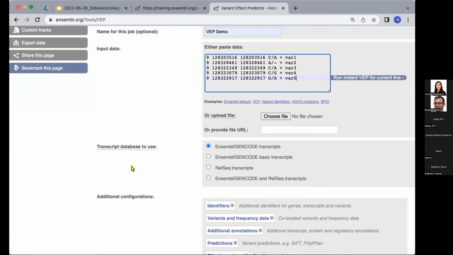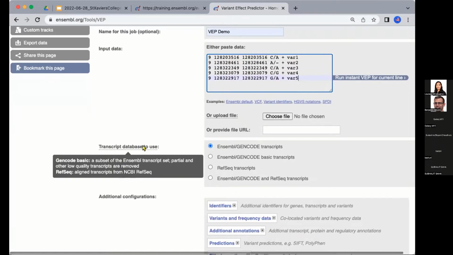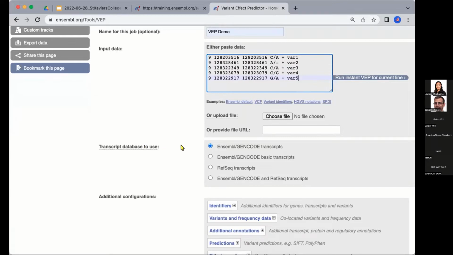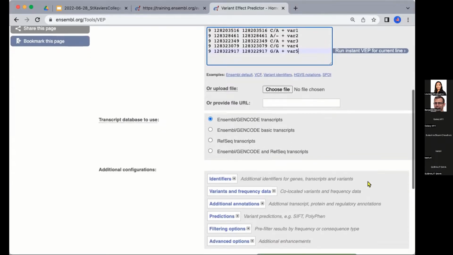Next, we need to choose which transcript database to use. If you hover over it, it just gives you a bit more information on the different databases. So we've got GENCODE Basic and RefSeq. We will stick with the Ensembl GENCODE transcripts, but you can also select the RefSeq database, or you can also choose both databases, so both Ensembl and RefSeq.